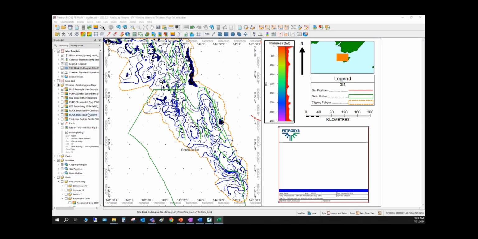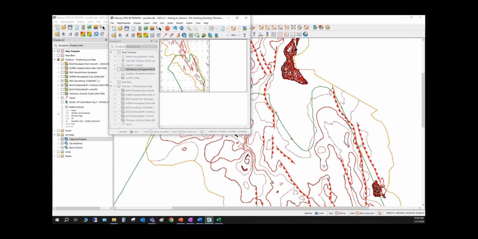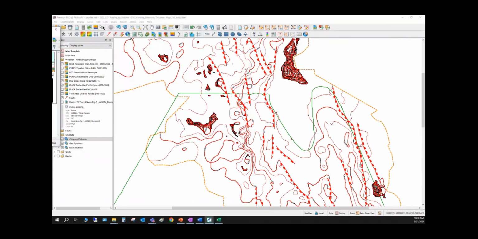What I'm going to show you now is surface modeling. I want to talk a little bit about how we may embed faults and how we run these batch smoothing processes inside of surface modeling. So I'm going to slide this to the side here for a moment. One second.